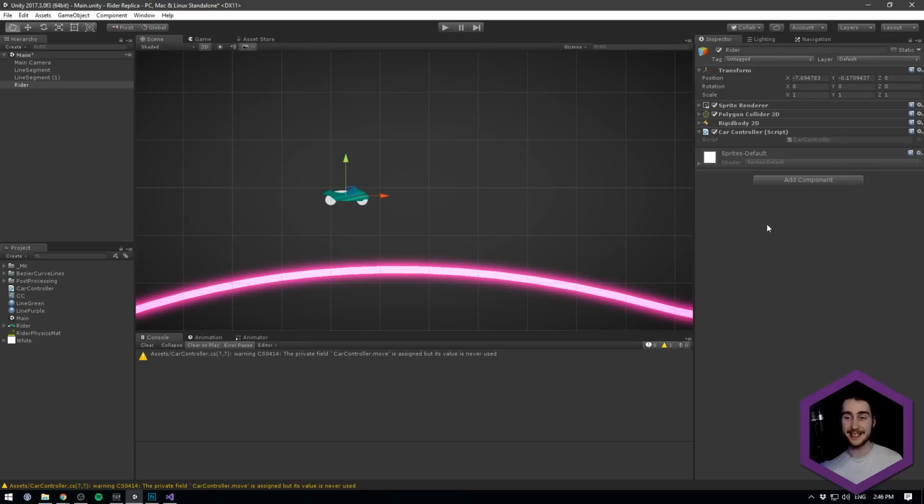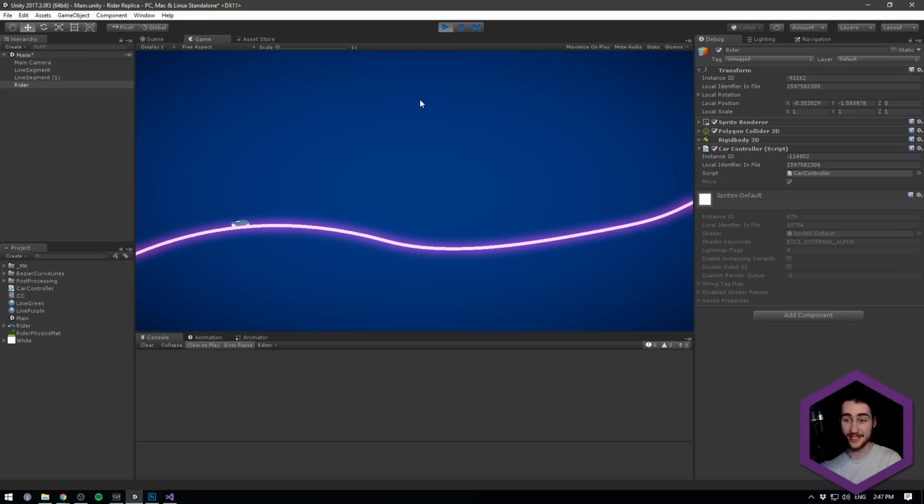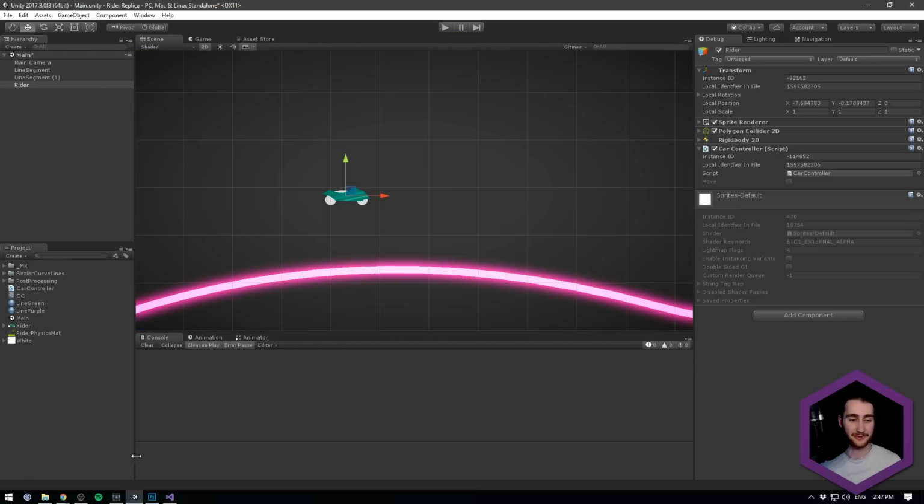The move variable is definitely set to private, but if we go to the top right of our inspector and select debug, we can see that our move variable actually appears. So if we now hit play and start pressing, we can see it turns on, and if we then release, it turns back off. So yeah, now we're keeping track of whether or not we need to move.